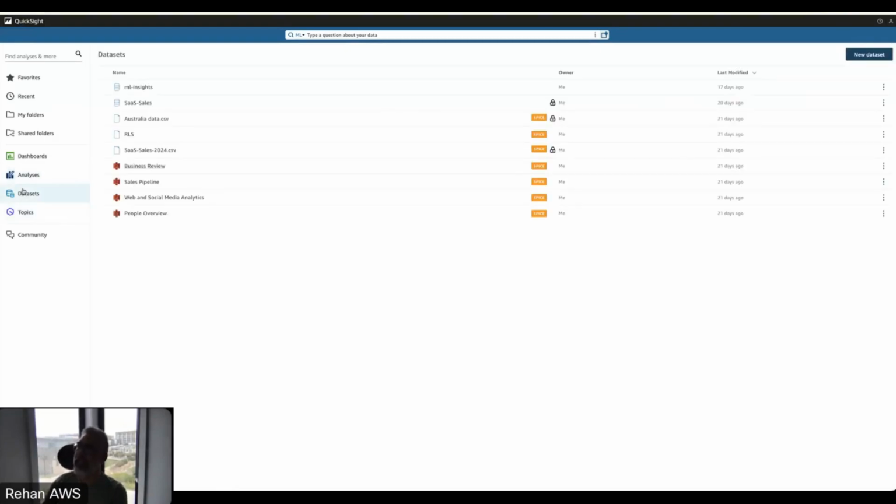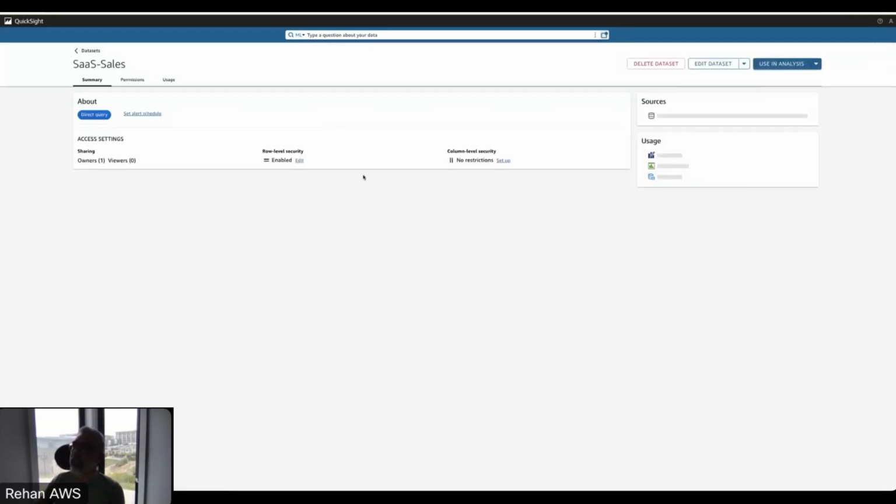and go into datasets. Over here, there are 4 datasets which come out of the box, and then these are some of the datasets that I've created myself. There are two different kinds of datasets over here. One is SPICE, which is an in-memory data store. And then there's a direct query, which is the data store that's living on an RDS. The table is hosted on an RDS, and I'm connecting to it via those VPC connections that I've created.